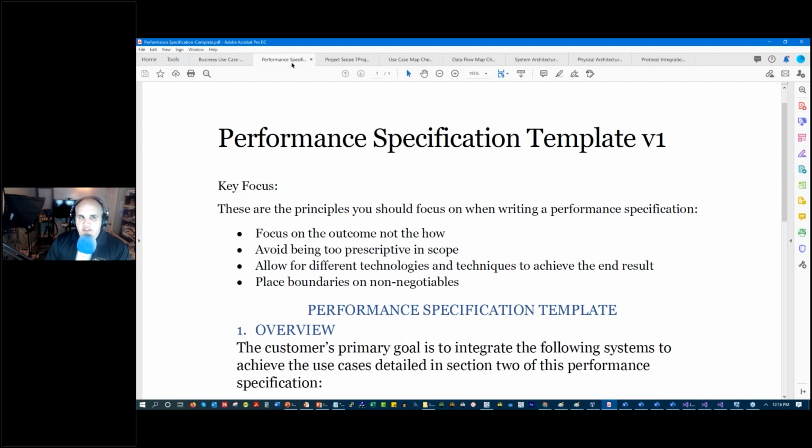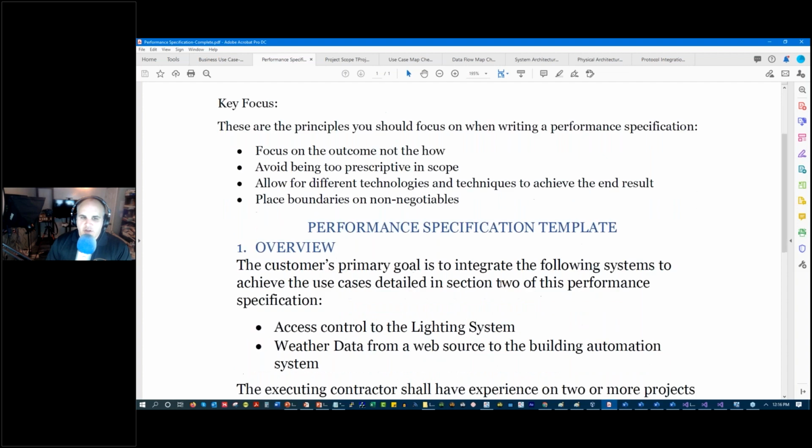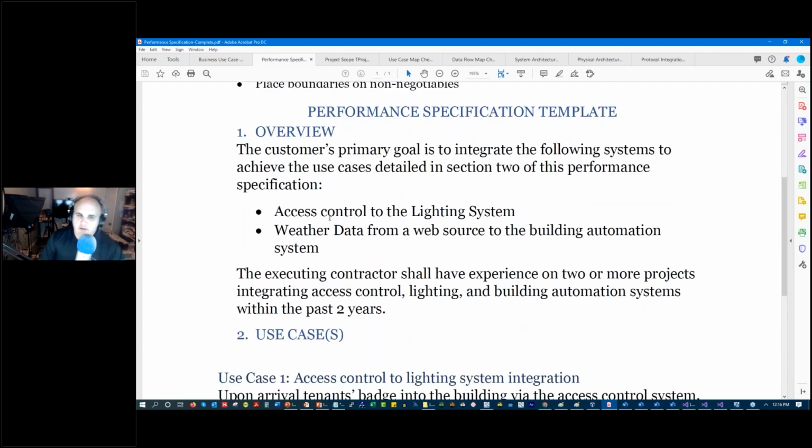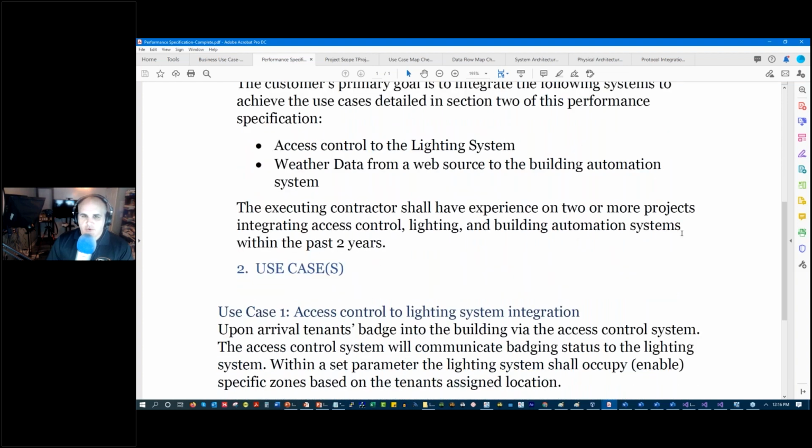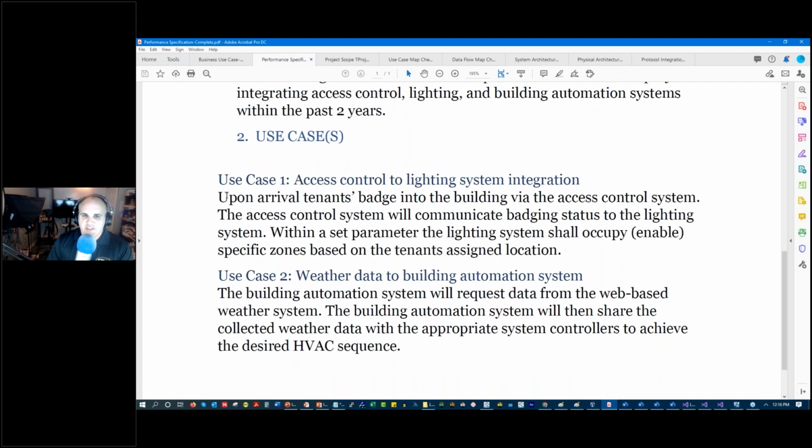So from that business use case, we build out a performance specification, and we want to focus on the outcome, not the how. We want to avoid being too prescriptive. We want to allow for different technologies and techniques to achieve the end result. And we want to place boundaries on non-negotiables. So we'll see, right? We're taking our access control to the lighting system integration. And we have weather data from a web source to the building automation system.